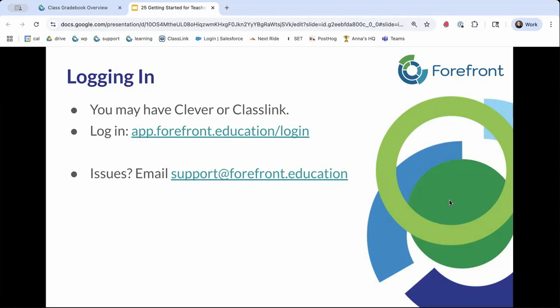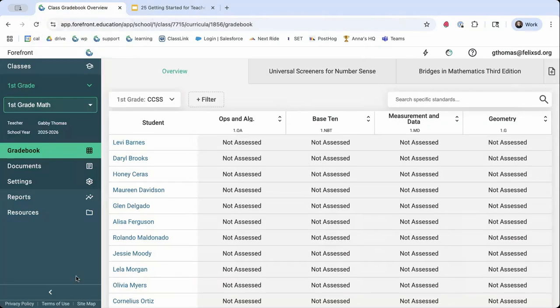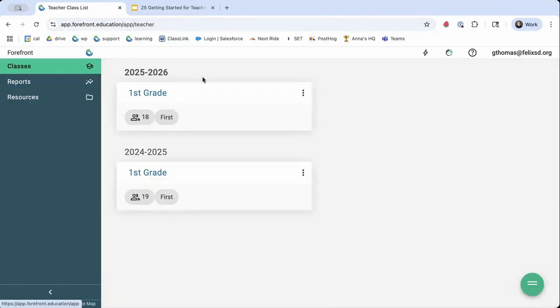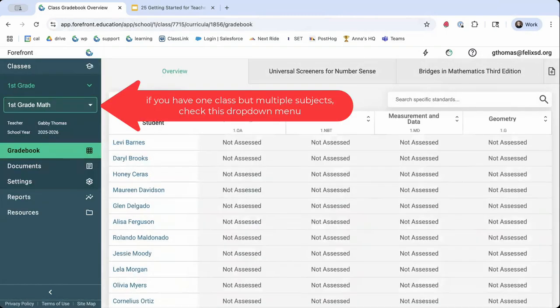So that's logging in. We're going to imagine that you've gone ahead and logged in, and I'm going to click over to Forefront. I'm here in a demo account for first grade, and if you have one class, this is the first view that you're going to see when you log in. If you happen to have more than one class, you're going to be popped into this Classes tab, and you're just going to select the class that you want to view.